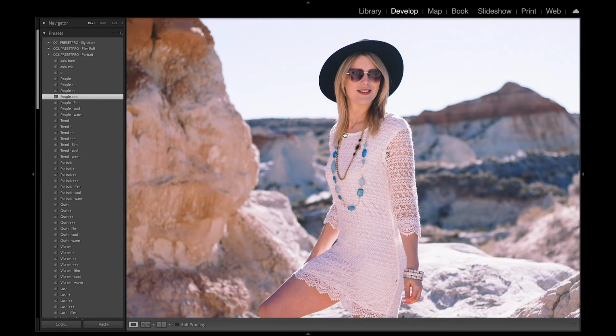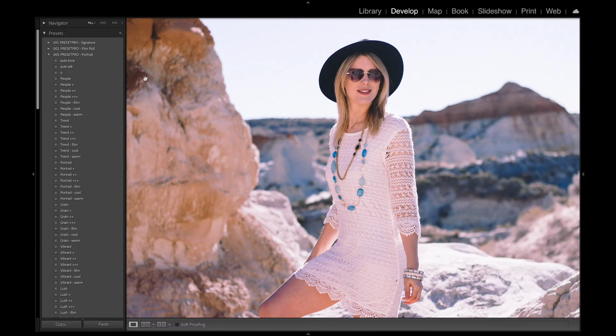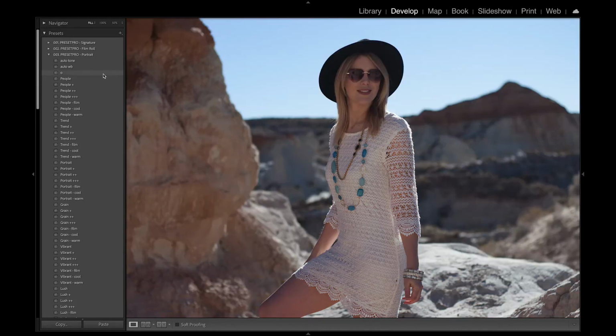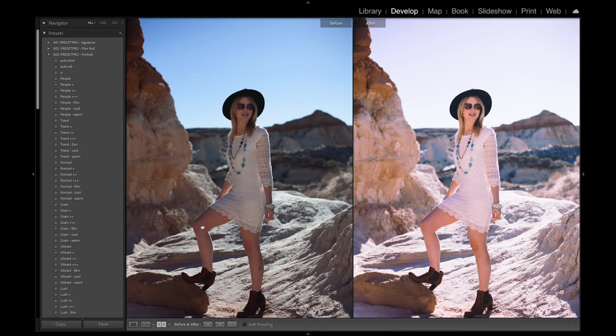Give it a click. And going over here, you'll notice that these have profiles. So you can intensify the look if you want, or you can use the profile independently from the preset. And there we go. So that looks fantastic. Let's check out before and after. There's before, there's after, and there's side by side.